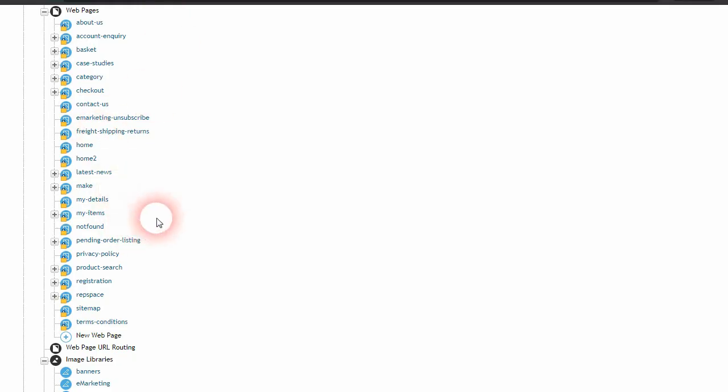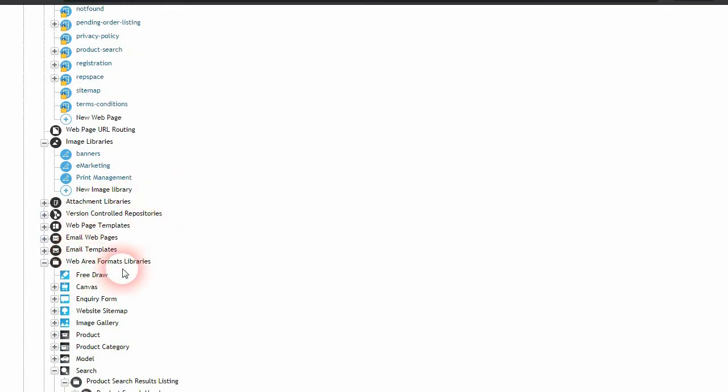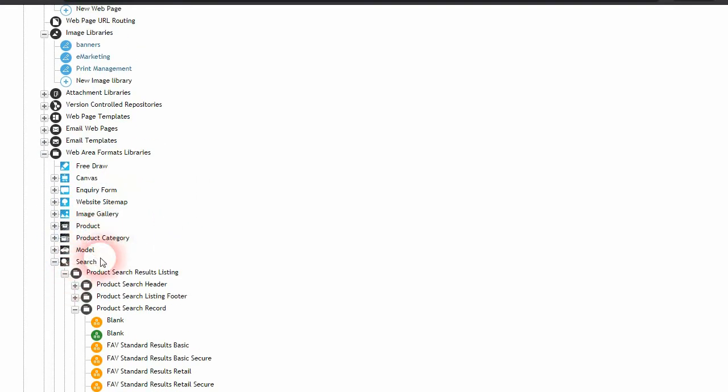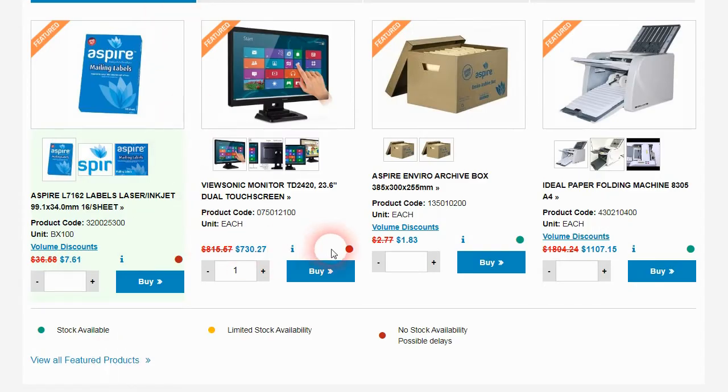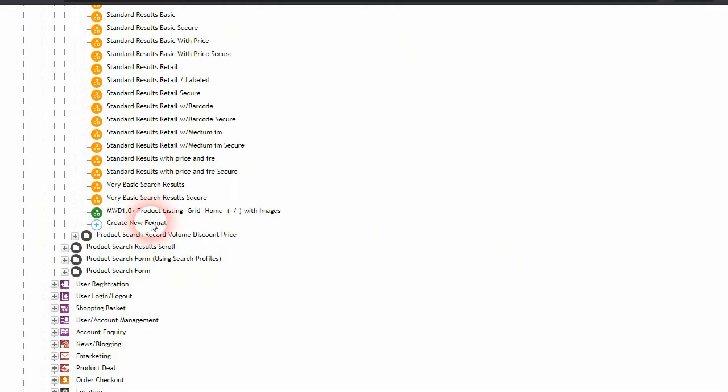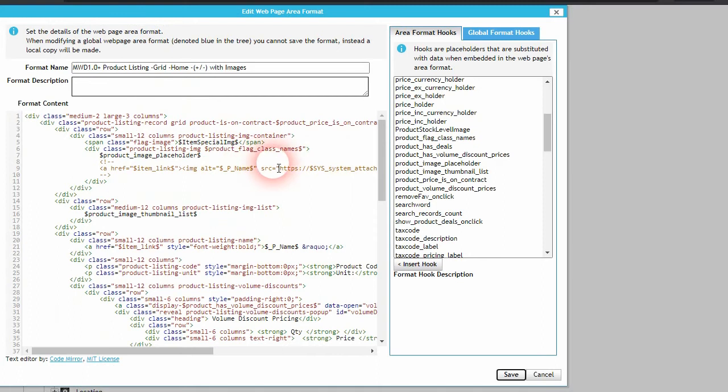Back in the website's interface, we go down to the web area format libraries and expand the search area types. Within the product search results listing area, as well as the category listing area, there will be the product search record format, and that's the format that determines how this area is laid out. So I've created an example format here called the product listing grid home with images. And within that format, there are 2 hooks that have been added to the format, the product image placeholder and the product image thumbnail lists.